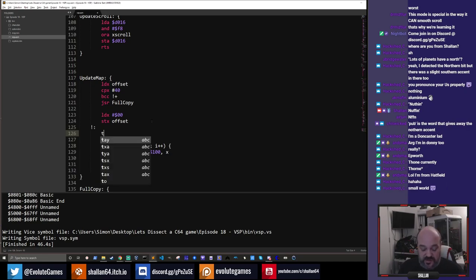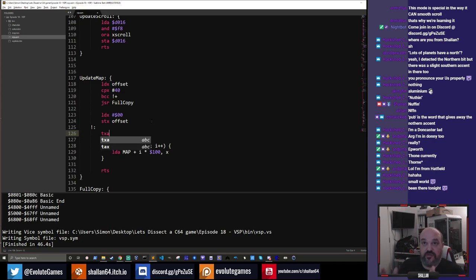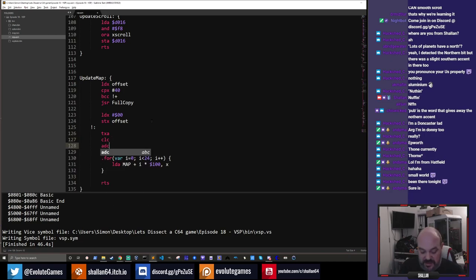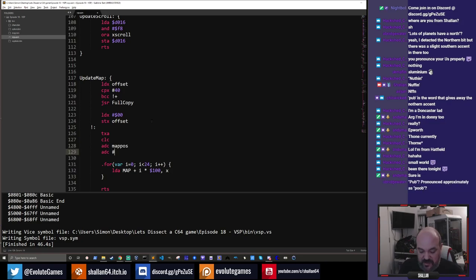First of all, we're going to transfer the offset that we've got. So we've got our screen offset, the value that goes from 0 to 39, so we're going to transfer that into the accumulator, and then I'm going to add our map position to it, and I'm also going to add 39 to it.